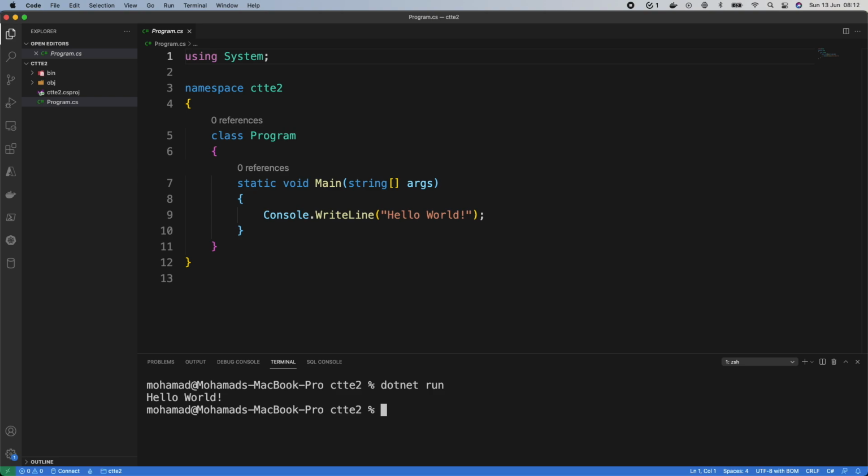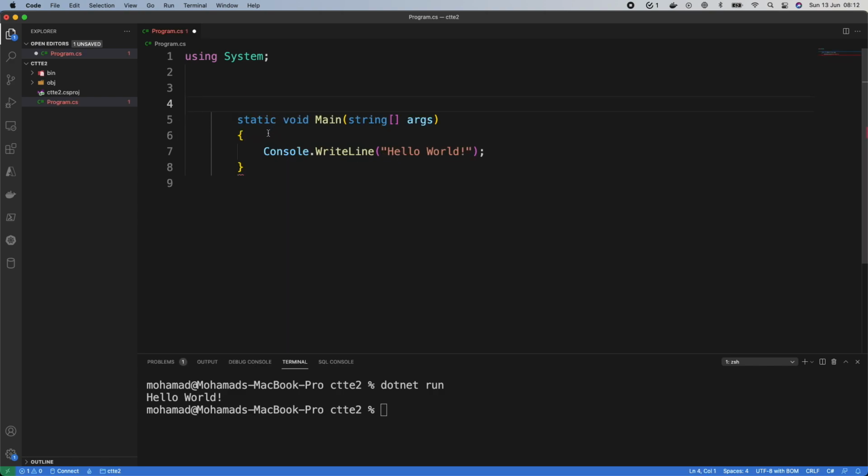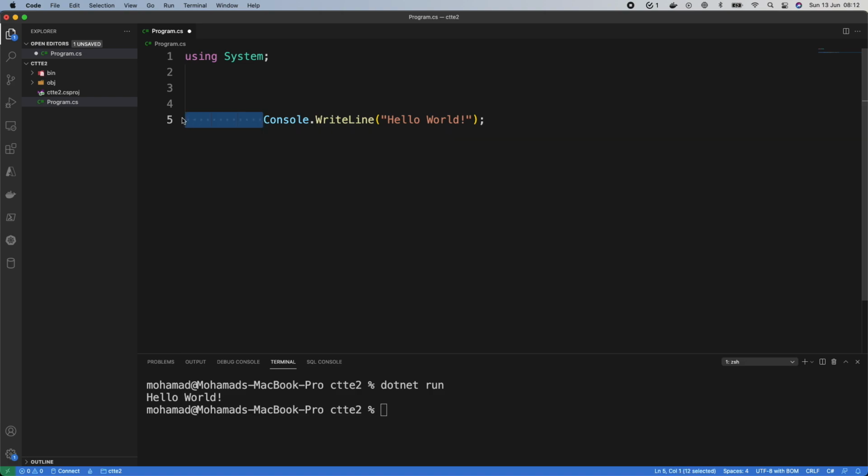So how do we convert this normal boilerplate code to top-level code? We'll start by deleting some stuff. Let's delete the namespace, then let's delete the class, and lastly let's delete this method. Now, as you can see, we only have one single Console.WriteLine and the using statement.